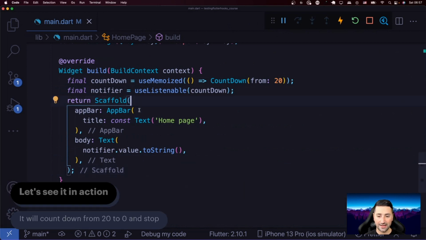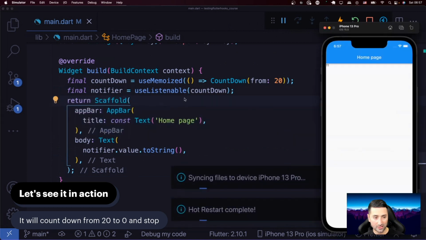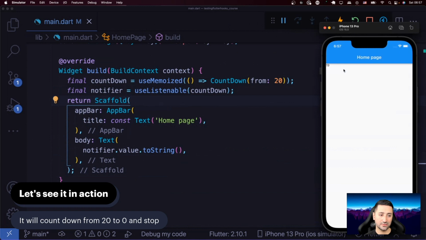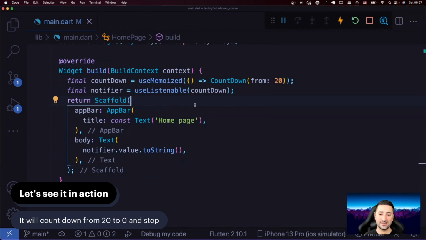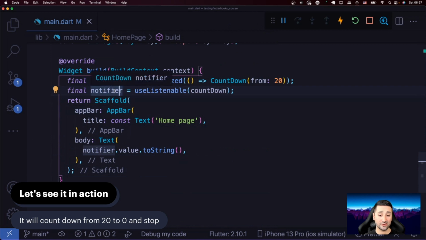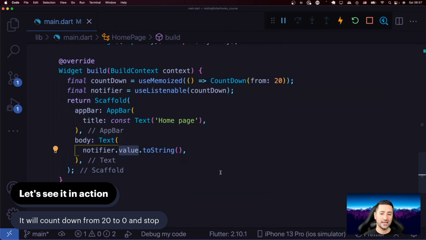So let's have a look at how this actually looks on the screen. I'm going to hot restart and then watch the changes. You can see in here, we start with 20, 18, and it goes on and on until it hits 0, which is our takeWhile kicking in and saying that as soon as you reach 0, we don't want to continue anymore. So that's useListenable. All it does is create this value for you, which is, wait a minute, this notifier in here, it's our countdown basically, and it gives us the value right there. So that's useListenable.